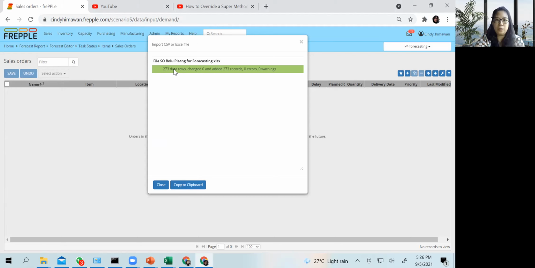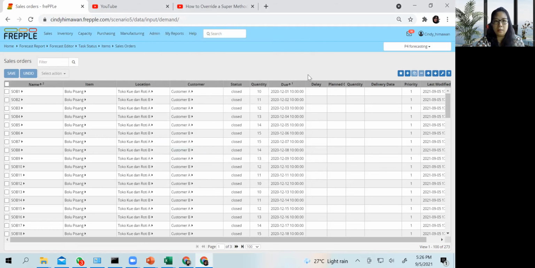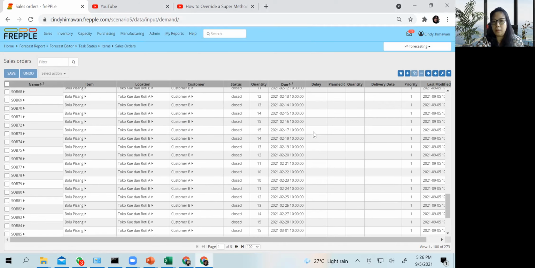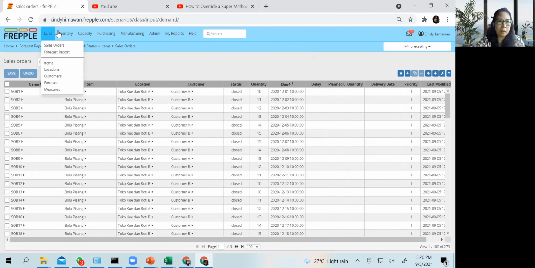Then it will show that we have 273 records added with 0 errors and 0 warnings. So all the data is already here. Then after that, we go to the forecast report.